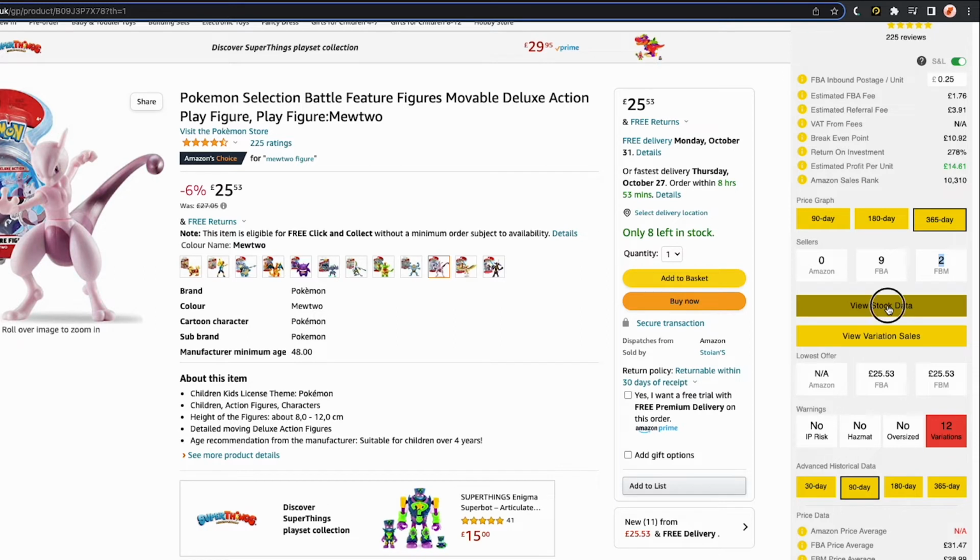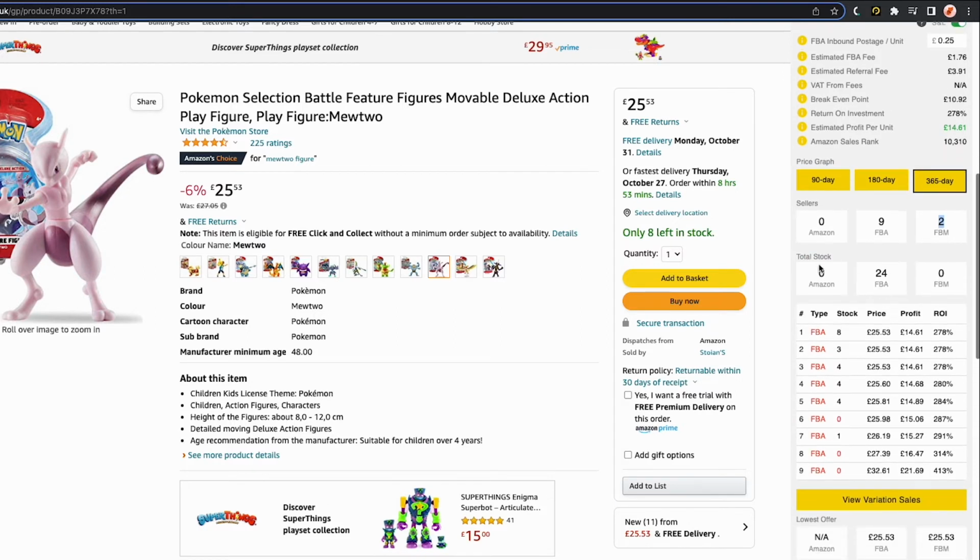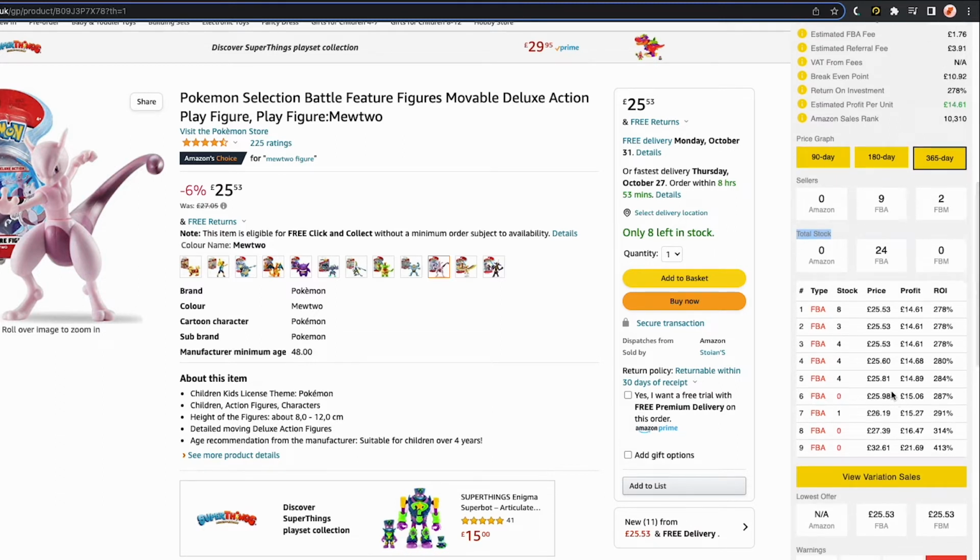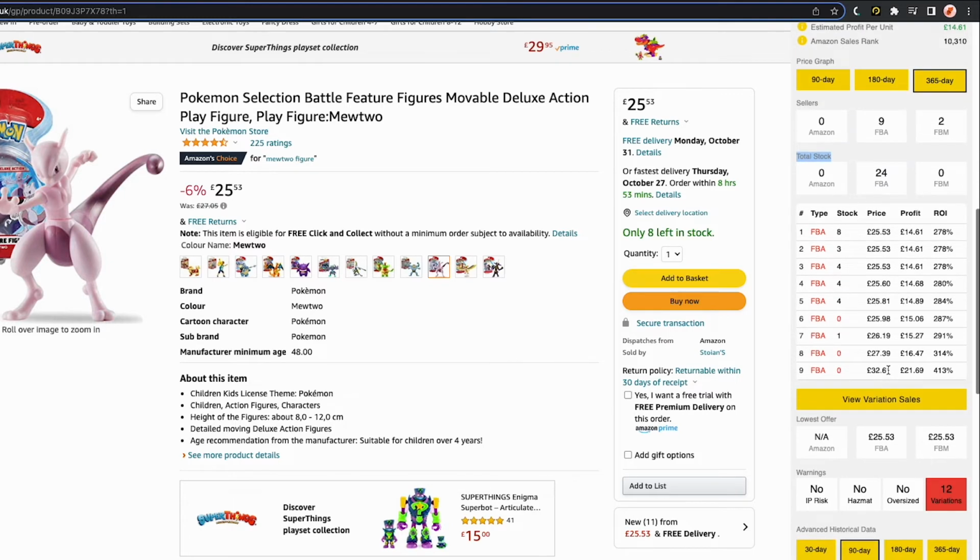So if we click view stock data, this will load the total stock for your competitors. So we can see that these 9 other FBA sellers, the highest one, they've got 8 in stock, then it's 3, 4, 4, 4, 0, 1, 0, 0. And also the price they're selling it for, what your profit would be, and your return on investment if you were selling at the same price. So it gives you a really good understanding of your competition and who you are competing against.